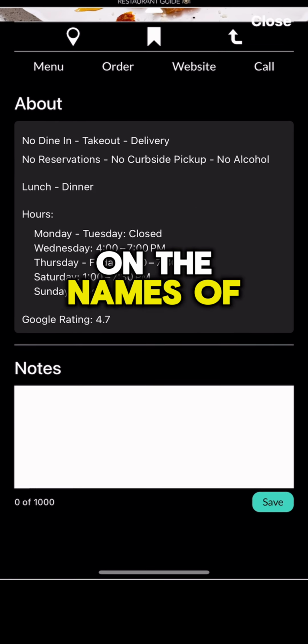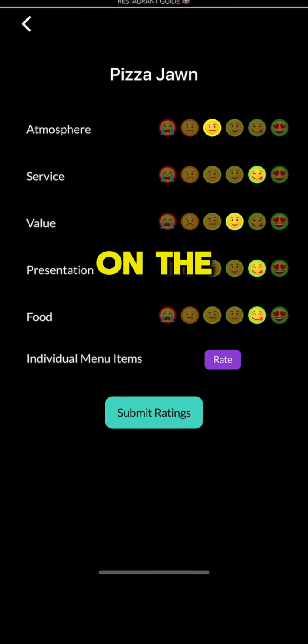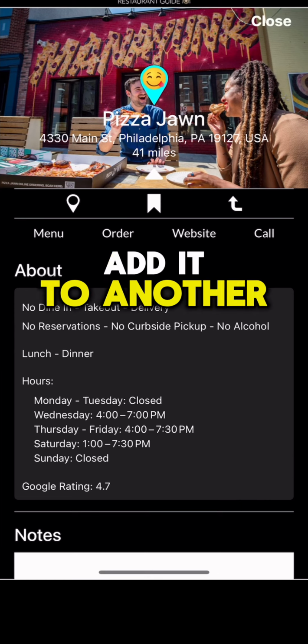Then as you tap on the names of your restaurants, you'll see a little bit about each restaurant. You can take notes on the notepad, rate the restaurant, add it to another list, get directions. That's it. You could make as many lists as you like and share them with friends.